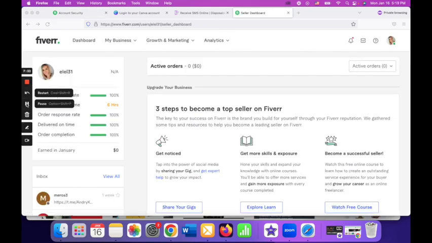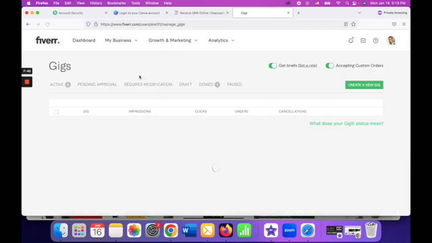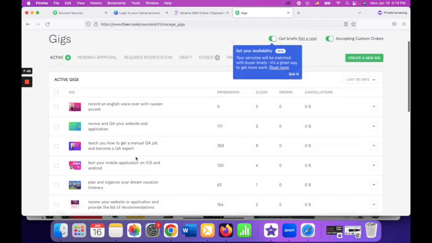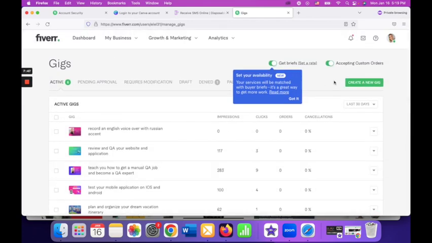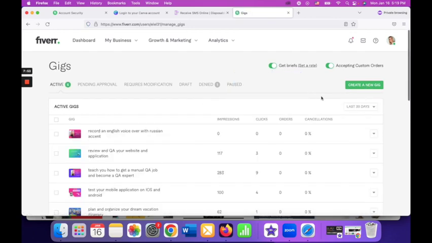Okay, once you pass that step, you'll see this dashboard, and you'll have to go here, click my business, and click gigs. So here is a dashboard. Here are all my gigs, and for testing purposes, we're going to create a new gig from scratch. So you learn it as well. And you click create new gig.